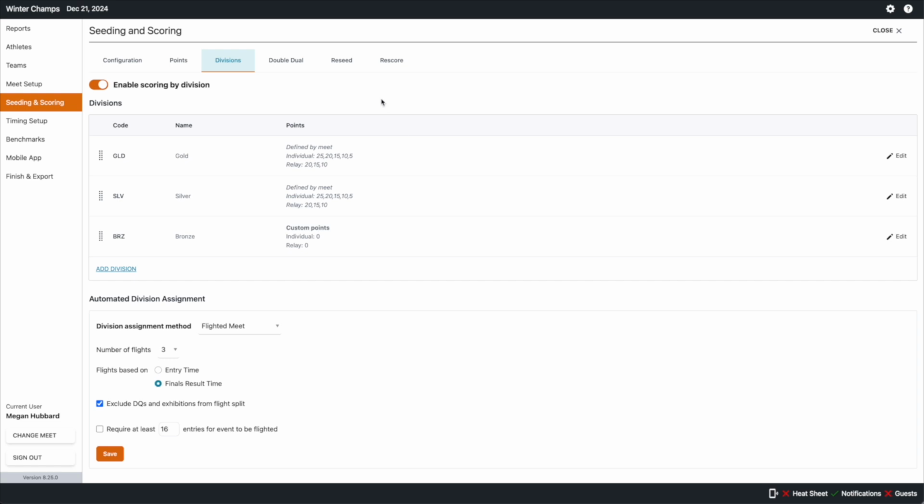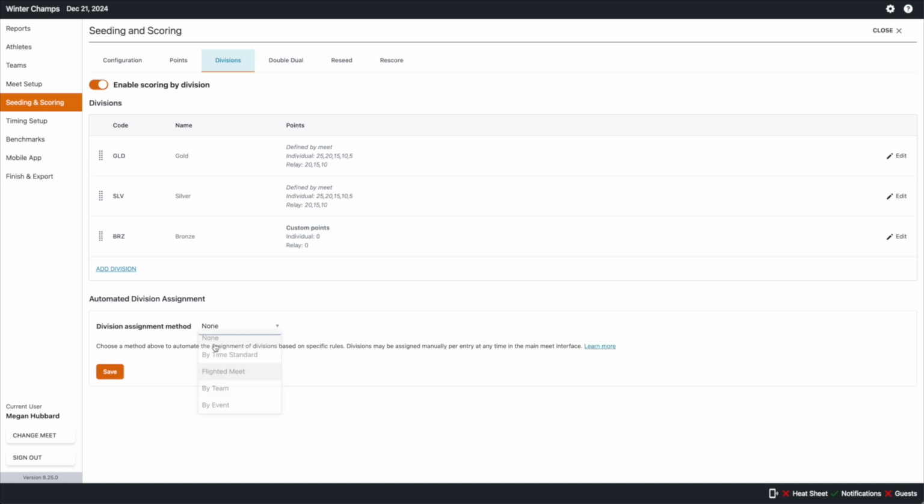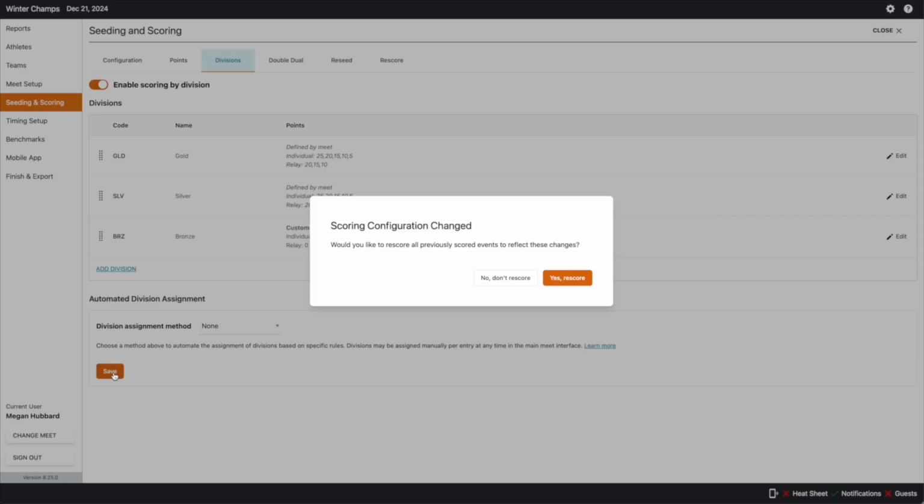You can turn on and off divisional scoring whenever you'd like to, simply by returning to the Seating and Scoring Divisions tab. You could remove the division assignment method, so if you don't want to have this meet be a flighted meet anymore, you can change the assignment method back to none and save those changes.